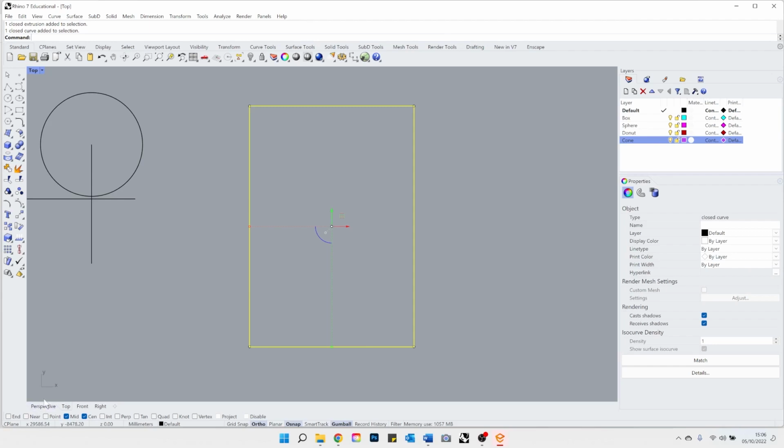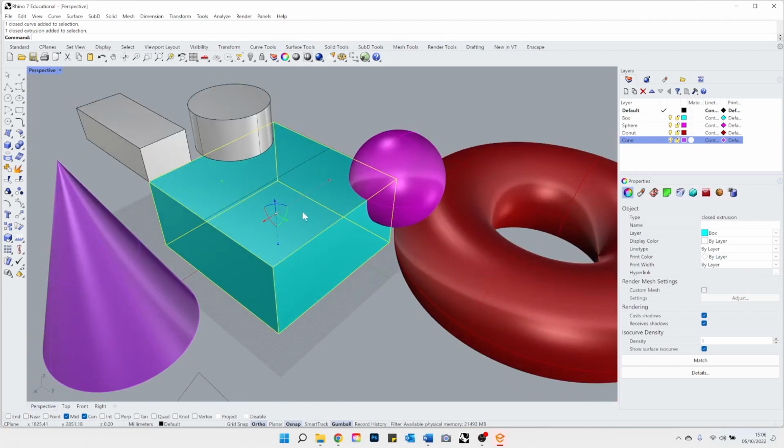So if you're on your perspective view, you select an object, you can see 3 arrows pointing outwards. If you're not sure which one's which, on the bottom left corner of your viewport, you have a little icon just here. And it says X, Y, and Z. So those arrows are going to be accordingly representing X, Y, and Z. So Gumball is a really useful tool.